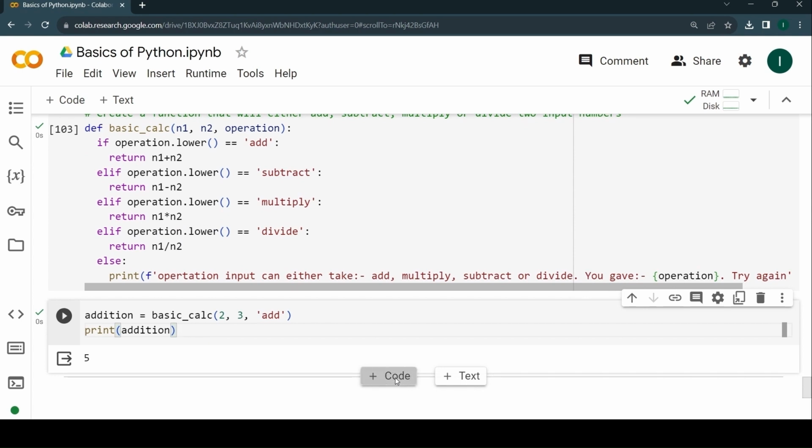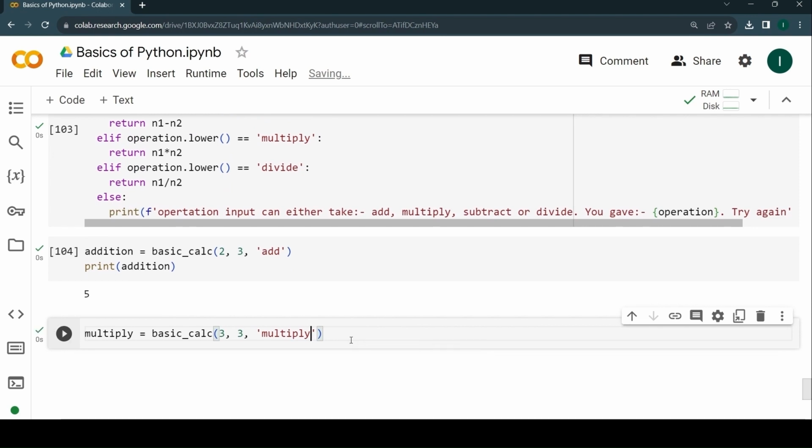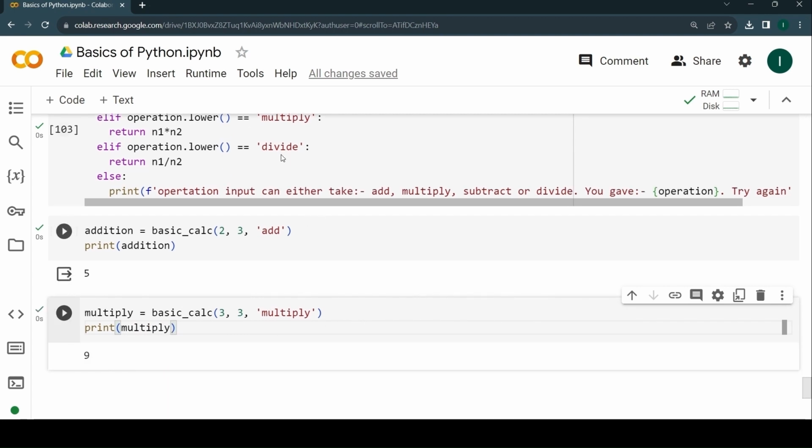Now let's say if I want to do some kind of multiplication and I'm storing it in the variable multiply, something like that, right? Now I'm going to create this kind of basic calc function and give this kind of thing that first number is 3, the second number is 3, and then multiply. Okay, and print the value of multiply also. Print multiply. 3 times 3 is 9. We expect the output of 9, right? You can go ahead and test for all of these things.